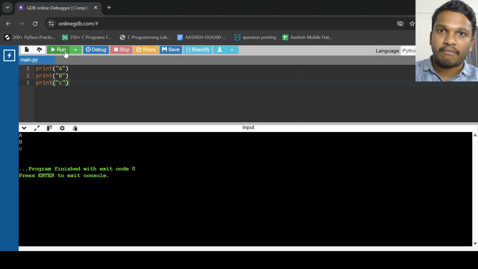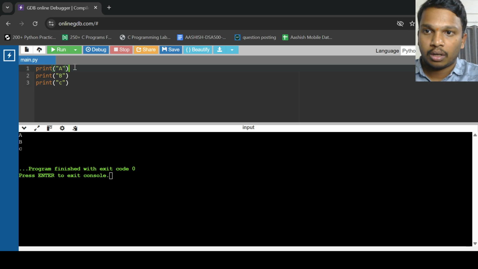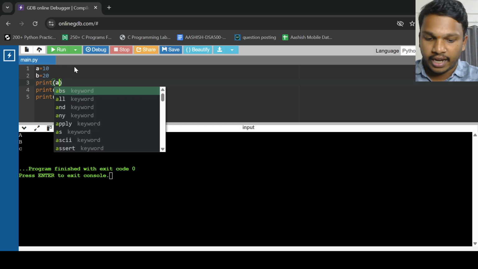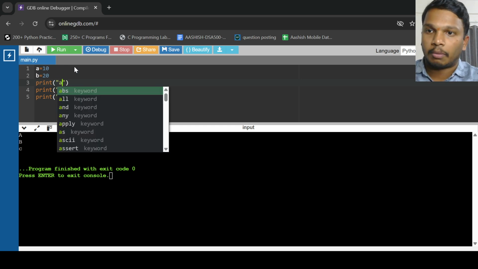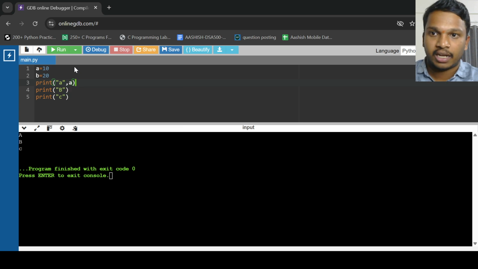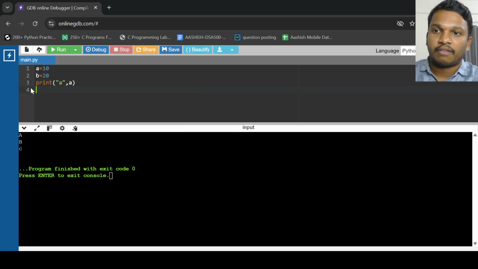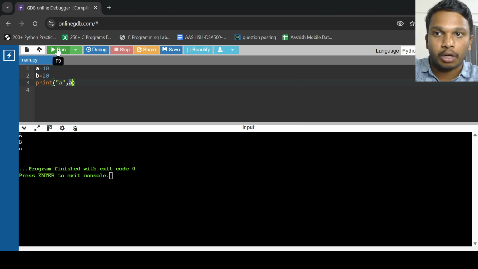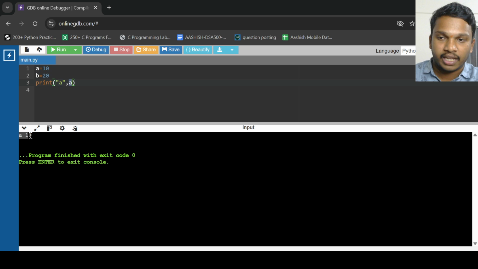Whatever I teach in the YouTube videos, you can visualize. For example, we took one assignment, a equal to 10 and b equal to 20. We need to print a. If I put double quotes around a, you will get a printed as it is. Without quotes, a will go to memory and search for the value of a. The value is 10, so it will print 10. See, output: a 10.